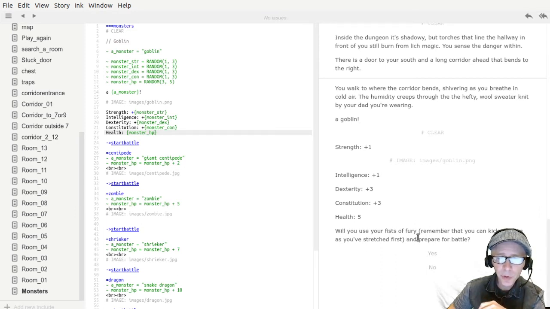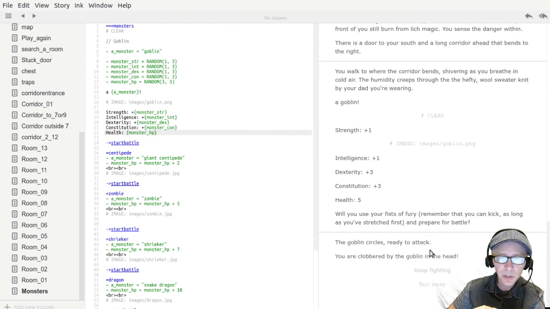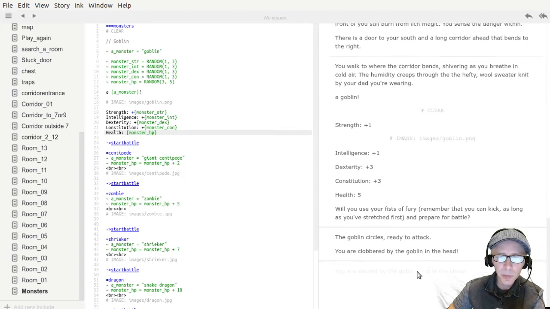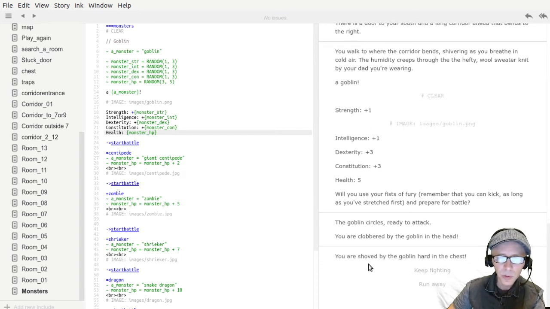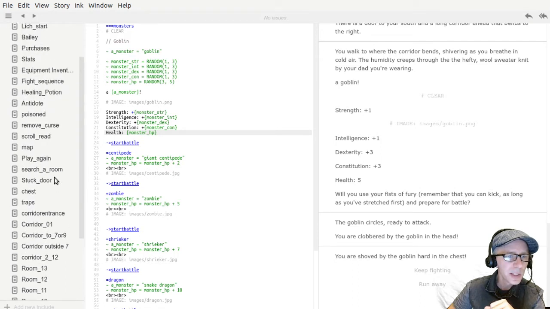Will you use your Fist of Fury and prepare for battle? So I'm going to say yeah. Let's see if this works. Goblin circles, ready to attack. You're clobbered by the goblin in the head. So if you remember, it just kept on doing this, right? Oh yeah, you were shoved by the goblin. So let's see why it's doing this.